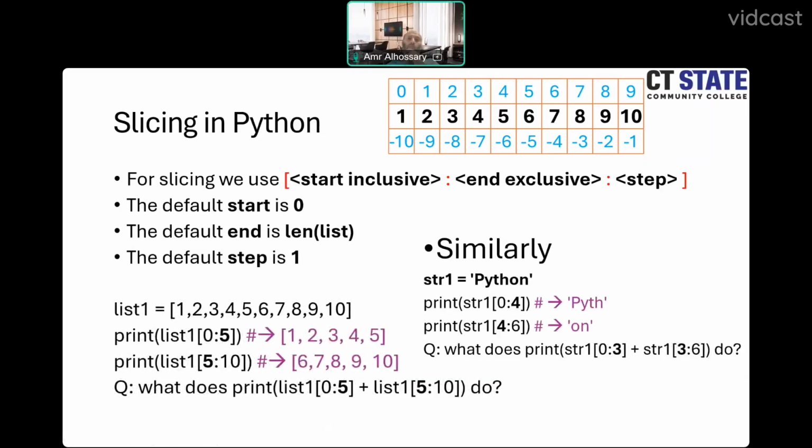Similarly, string1 includes Python. So string1 from 0 to 4 includes the first 4 elements: capital P, Y, T, H. From 4 to 6 includes str1 of 4, the fifth, which is O, and 5, which is N, and is exclusive of 6. So there's nothing actually behind this. This is the length of the string. So if we do the same here, it will be Python.